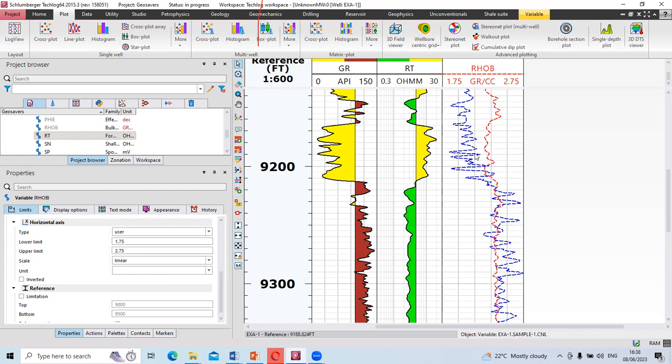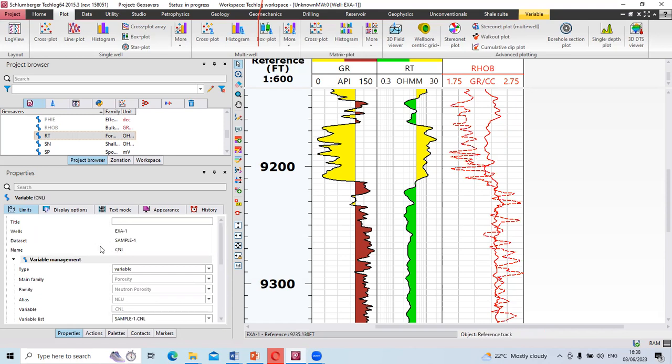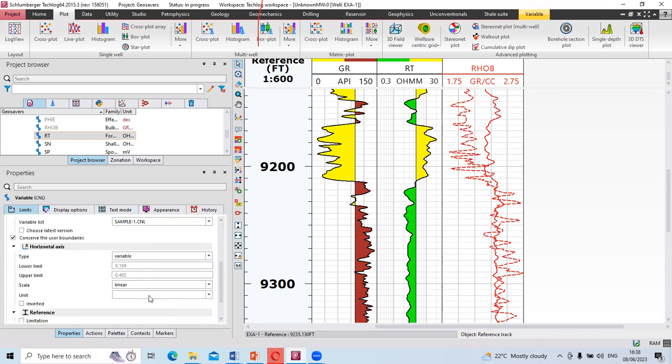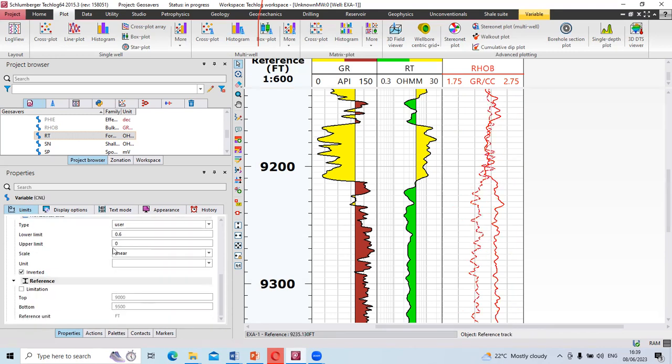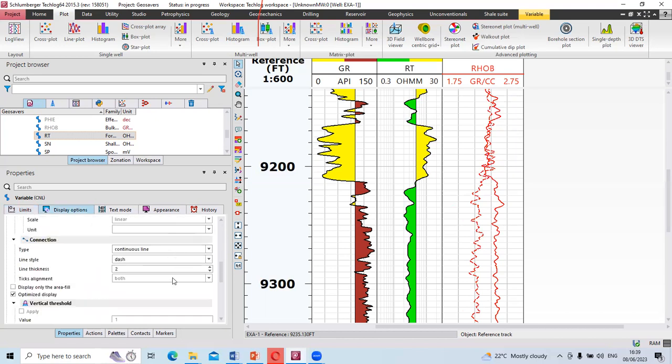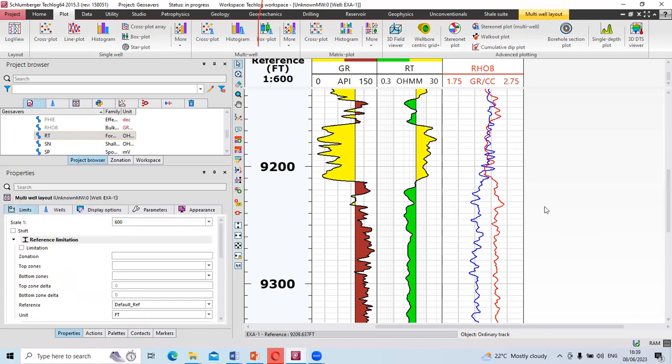Then I come now to the neutron. I take the neutron value. Also, I do the same. Here we have to change to user. Here we have to invert the axis so that we can see that effect. Then the higher value is 0.6, and the lower value is 0. Then also for the display, we don't want the dashed line, so we are going to take solid lines. So we have it like that.